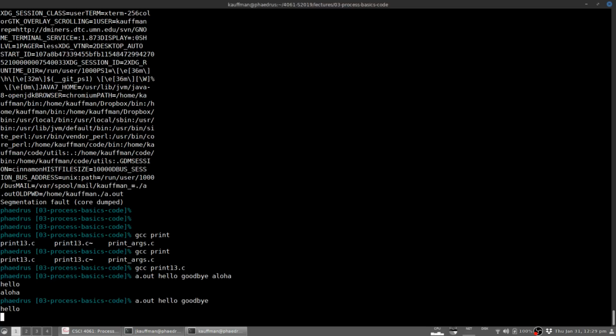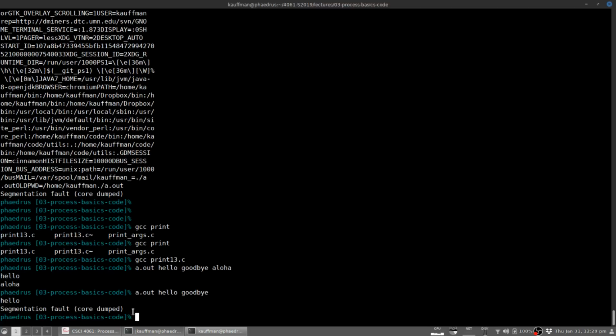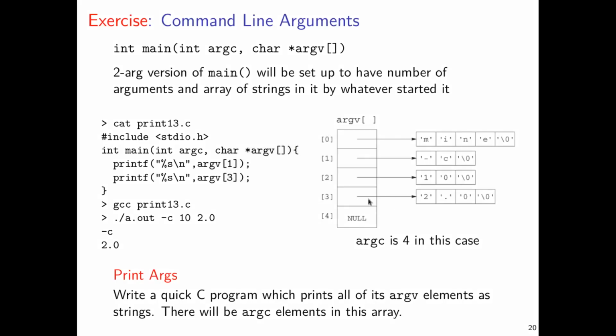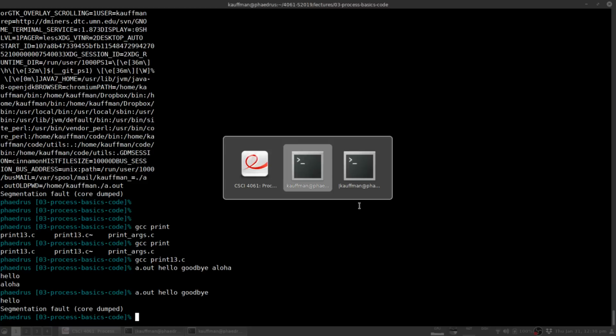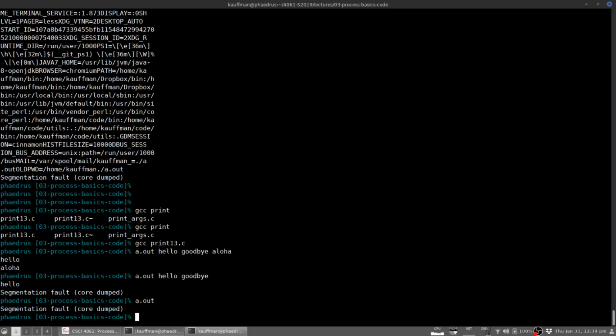If I leave off aloha, I'll probably get a segmentation fault because I'm attempting to dereference some element of the array, that third element of the array that isn't actually there. It's in fact the null that's mentioned here. And if I leave off arguments entirely, I'll probably just get a straight up segmentation fault.